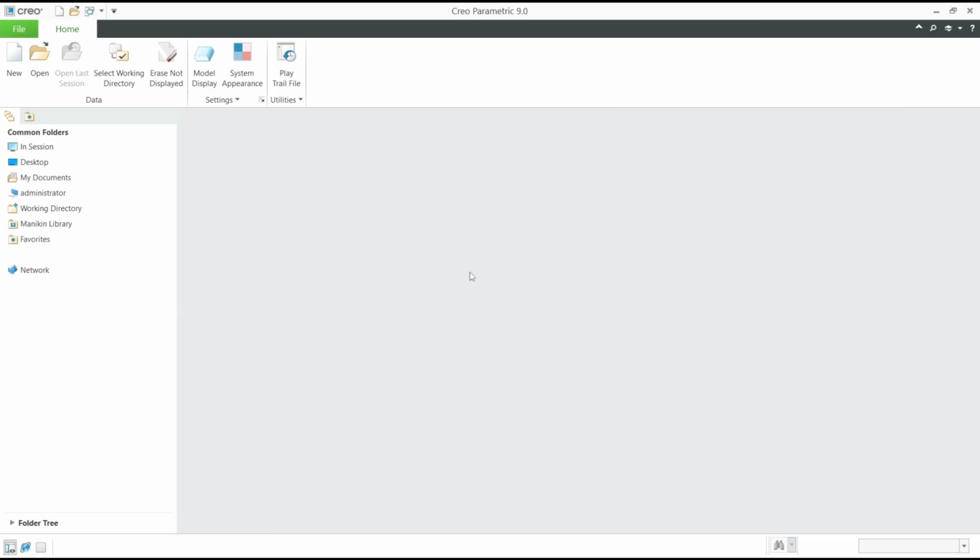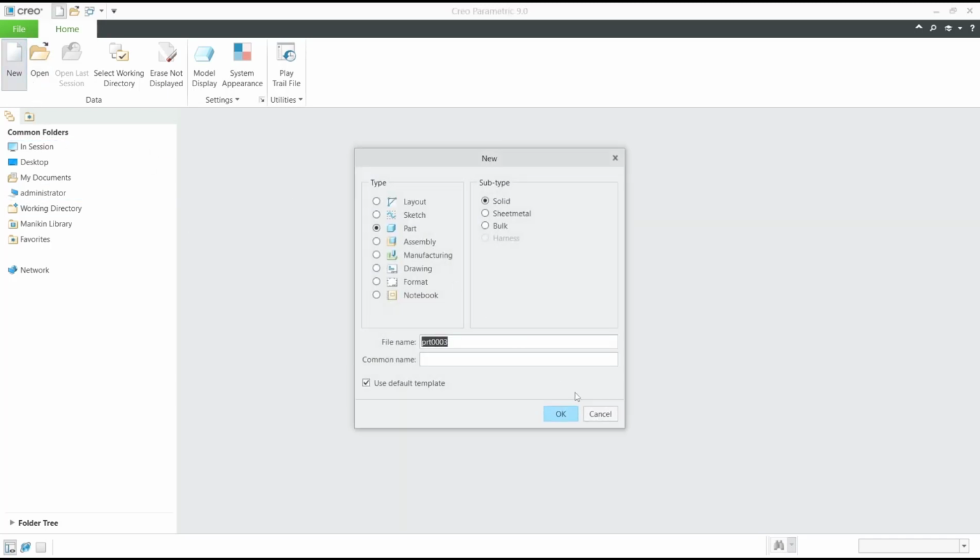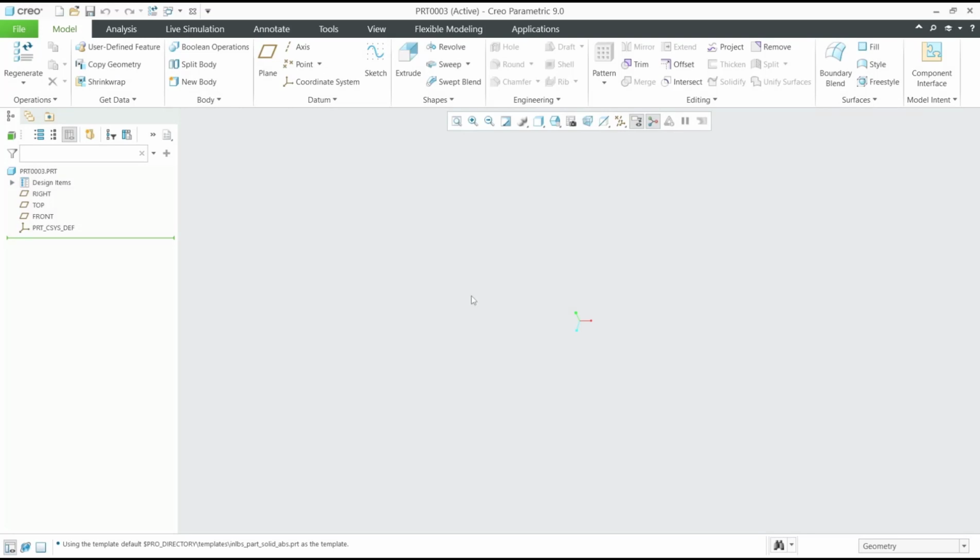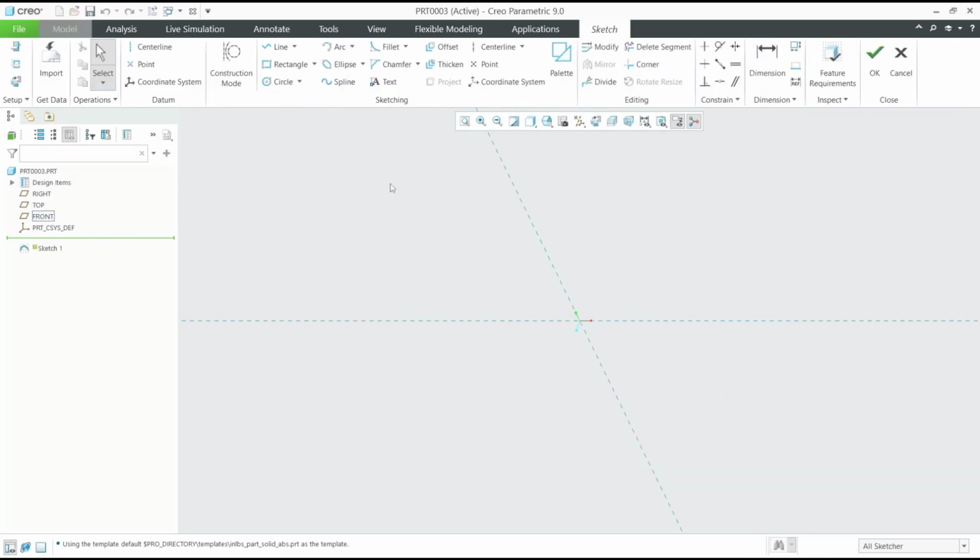Hello everyone, today we are going to learn basic Creo tutorials: how to extrude on a cube surface. For example, I will create a surface. You can go to the front plane, click sketch, and next I will use plane tools to create the cube surface.